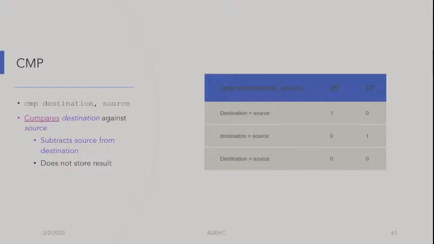Usually a compare is immediately followed by a jump not equal. It's straightforward. Once you see it, you'll know, hey, this is subtracting and we're jumping to one location, or we're doing something else, right?